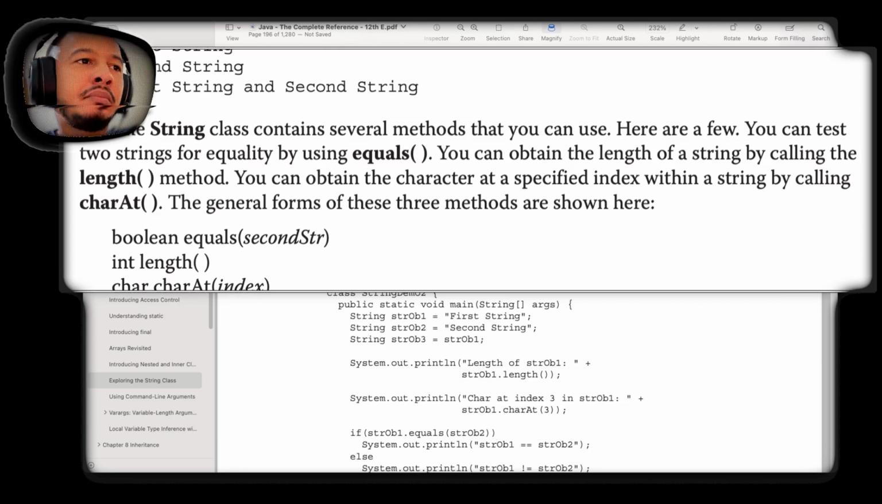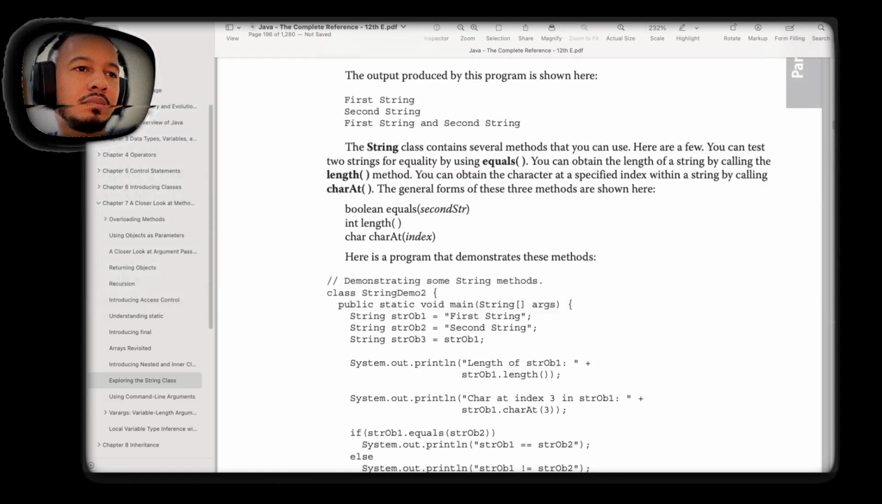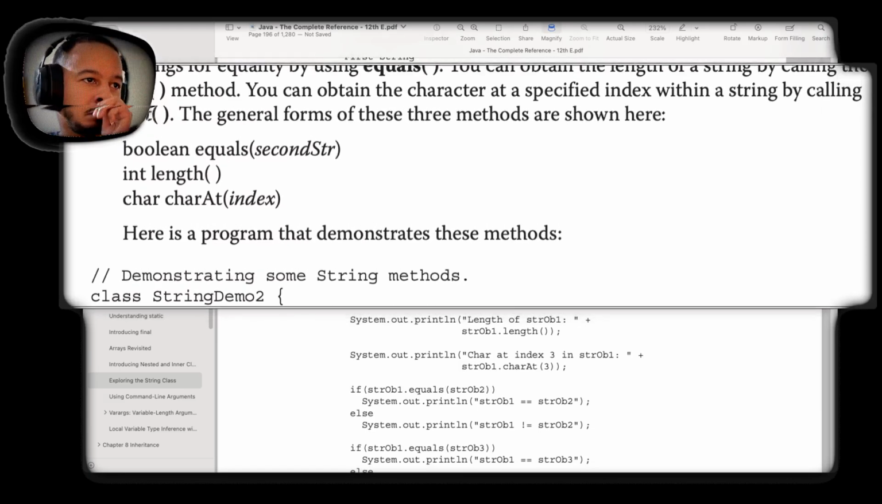Okay. The string class contains several methods that you can use. Here are a few. You can test two strings for equality by using equals. You can obtain the length of the string by calling the length method. You can obtain the character at a specified index within a string by calling charAt. The general forms of these string methods are shown here. Okay. There we go. boolean equals(second string), int length(), char charAt(index).